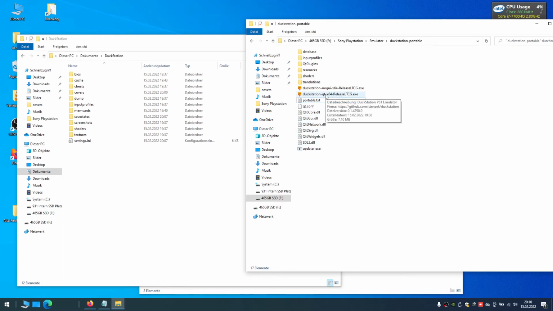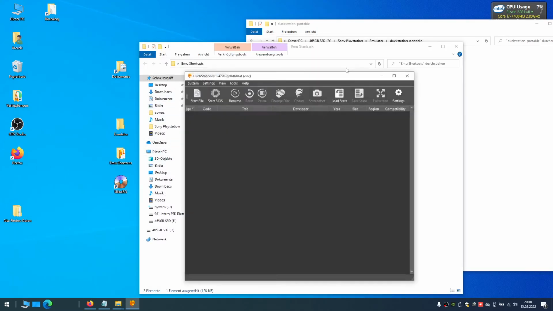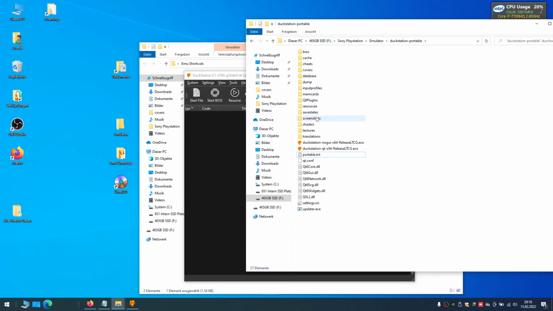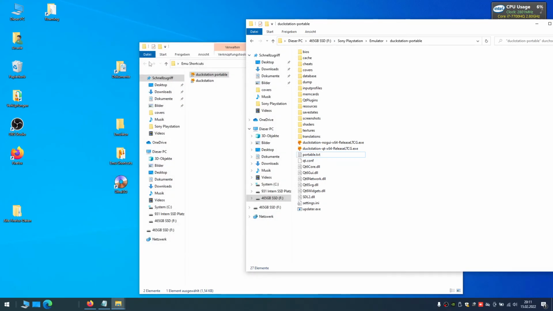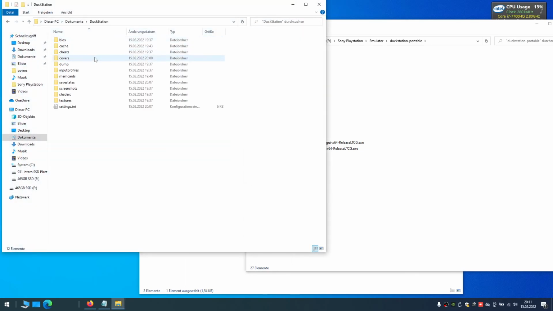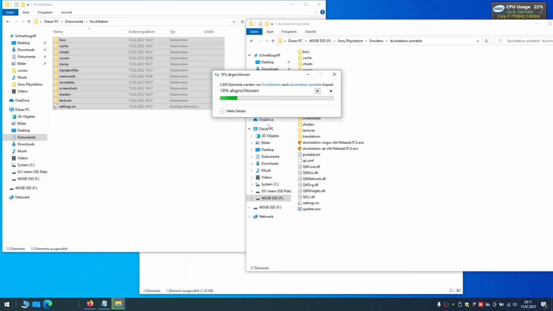So let's start up the portable version. And now you've seen, bam, more folders. Of course, now I need to do the settings again. But since we did this already, what I will recommend to you is just copy and paste. So it will copy everything over. That doesn't mean it's going to work, but we will check this out.